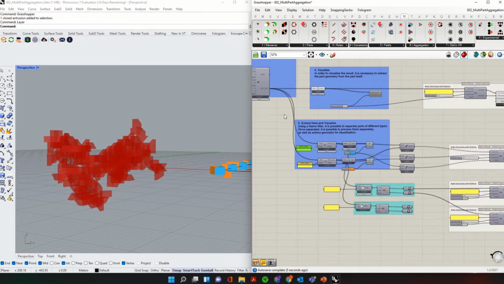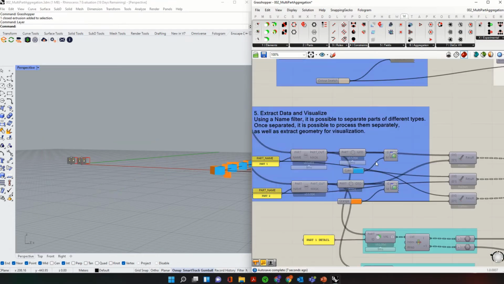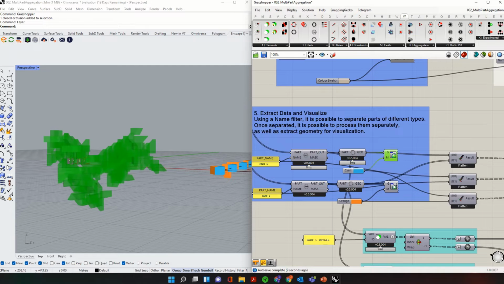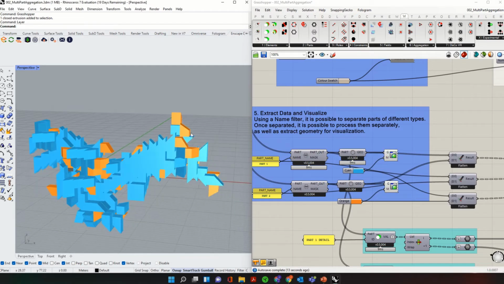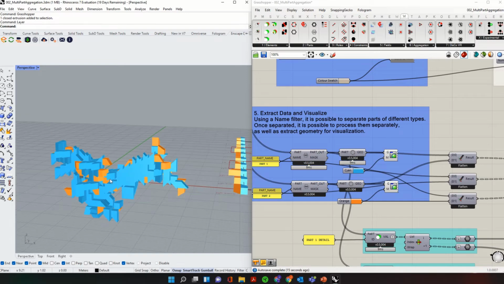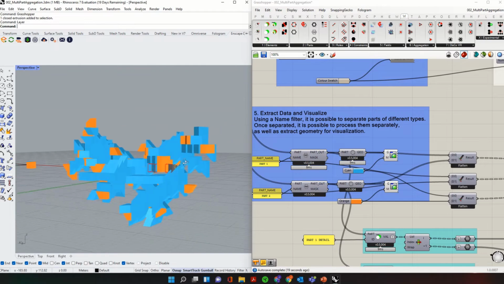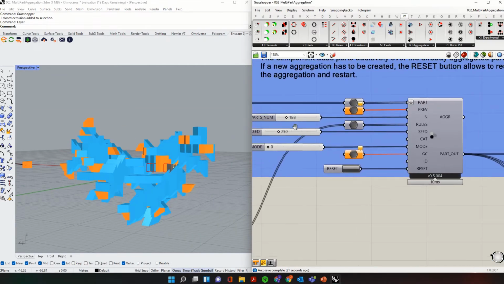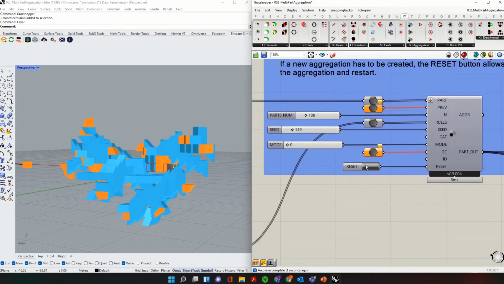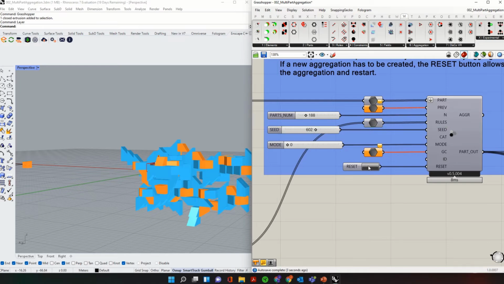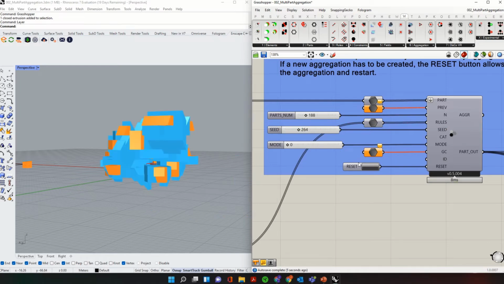So if I hide this and then I switch these 2 filters on, you can see that we've got the different parts. And if I keep changing the seed of these values, those distributions will begin to change.